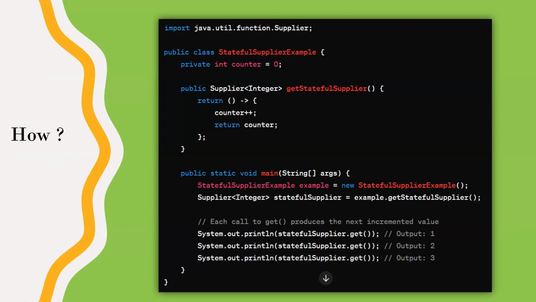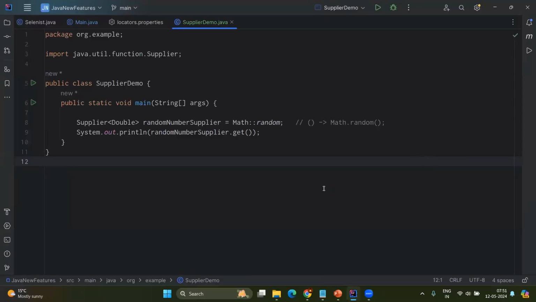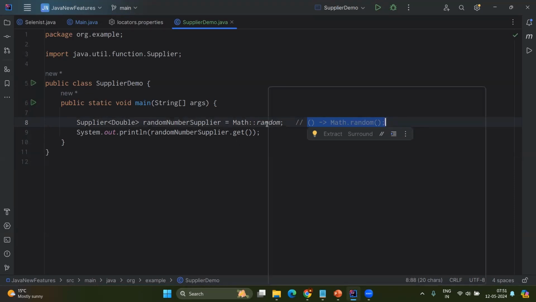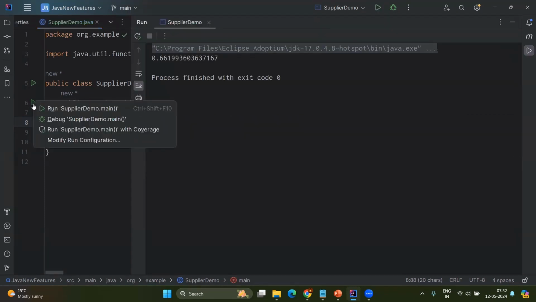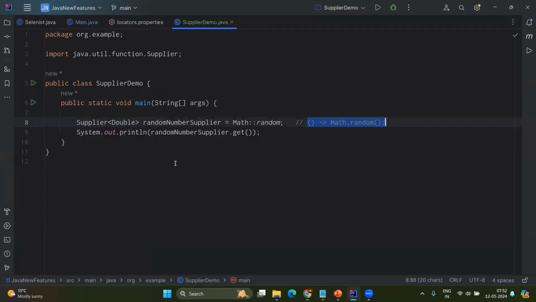Let's understand how it can be leveraged in the Selenium area. Before going to Selenium, let's execute the same random number supplier and see the output. Here we can use lambda expressions or we can use a method reference as well. Here I am referencing the random method from the Math class, so that whenever I want that value, I will use randomNumberSupplier.get. Let's execute and see the output. Again, one more time. Every time it gives us a random number. Yes, that's good. Let's go to Selenium.